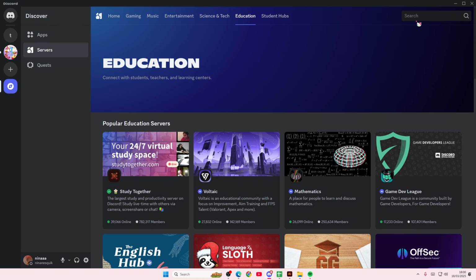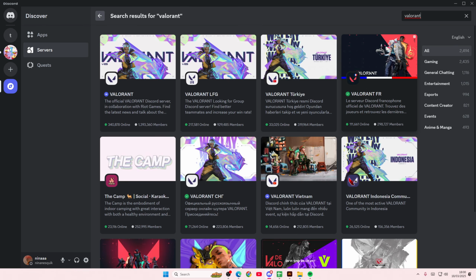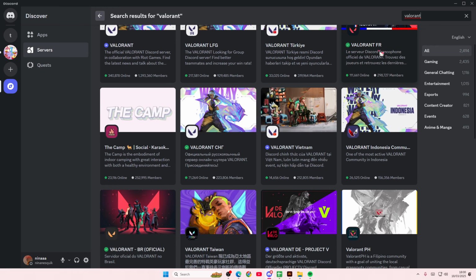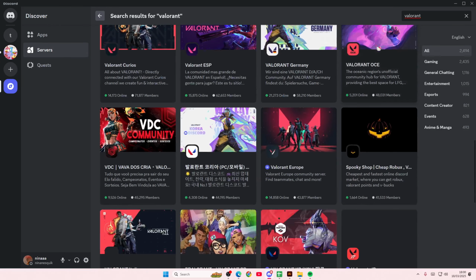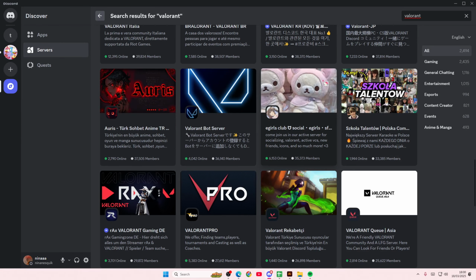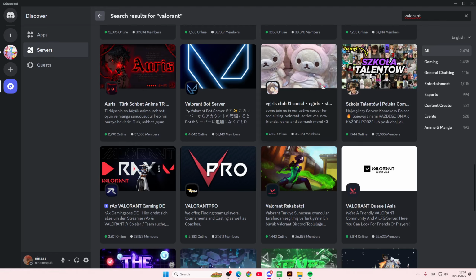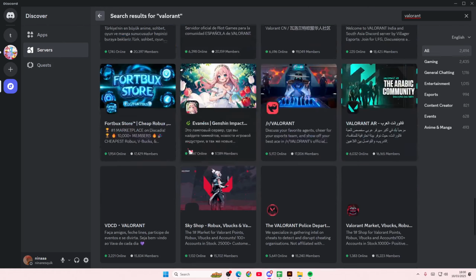So for instance, if you want to join a Valorant server, you're just going to type in Valorant. There's more there, maybe with fewer people. For instance, where you're from, here you can join the server. Again, maybe there are other smaller servers. Just look at how many members there are on it.